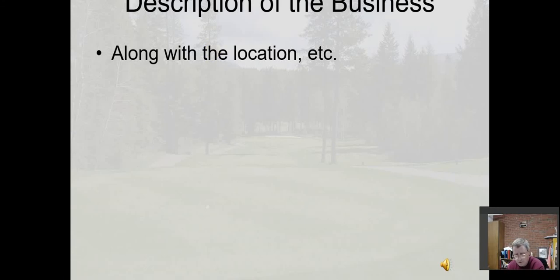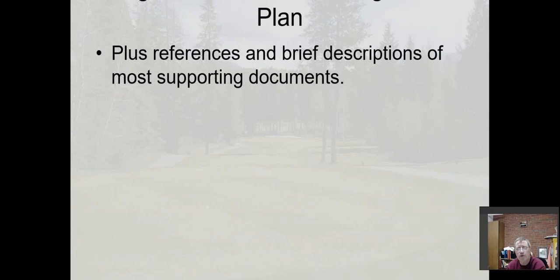You describe your business thoroughly, so I have a really good idea of what it is. Then the organizational and management plan, or management organization plan, right? Plus references and brief descriptions. That's what we have in that, right, of the supporting documents. You may want to make sure that within that section you've made reference to those documents in the appendix, so that if I'm reading through and you talk about your resumes, it says see appendix.